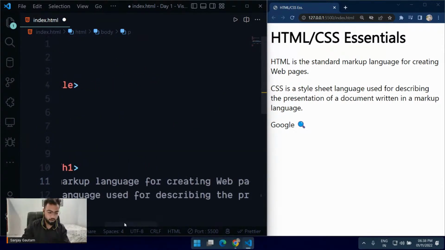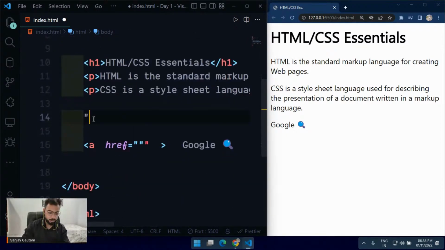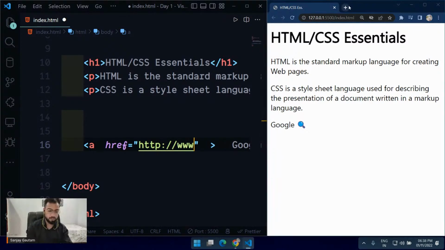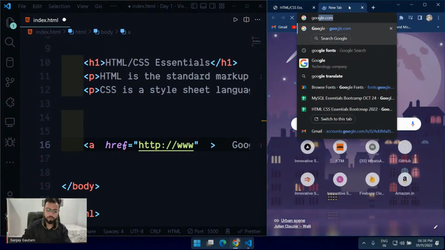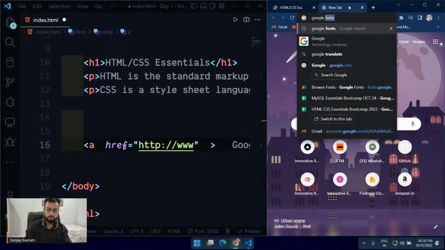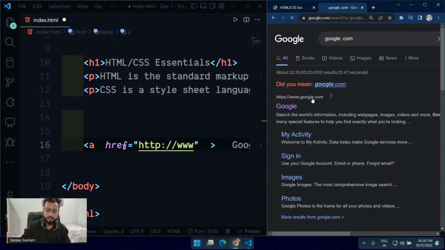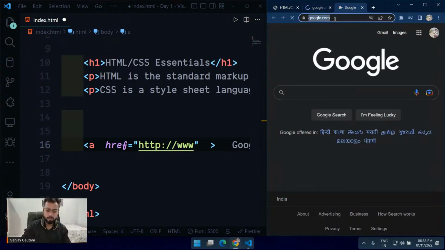So let me just put a link here. Let me just put a link. http:// www. Oh, why don't I just do a Google? Google.com. So I'll just copy this link from here. Let's just open this Google and just copy this link and just paste it here.